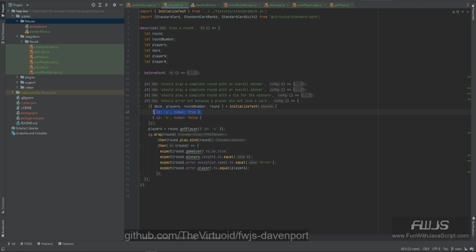So I'm changing my player A to human true. I'm getting player A to make sure I've reset player A. I'm playing the round. Then game over should be true because the game's over at this point. The winners' length should be 0, which means there were no overall winners, but the game is over. Why? Because now our error contains an exception, which is the error, and the player that threw the error was player A.